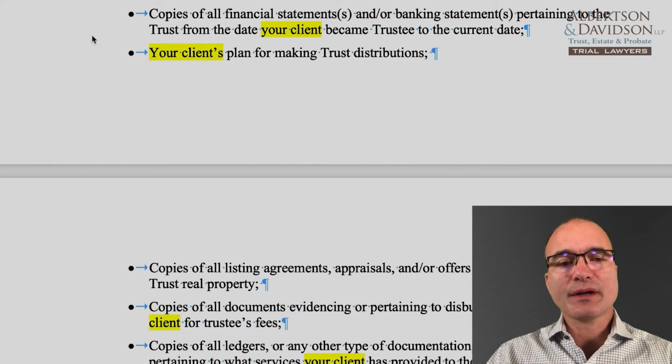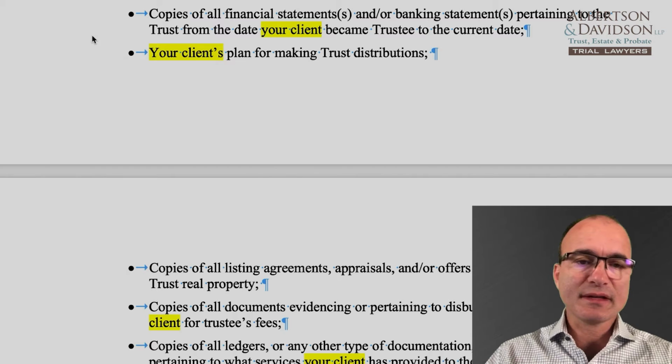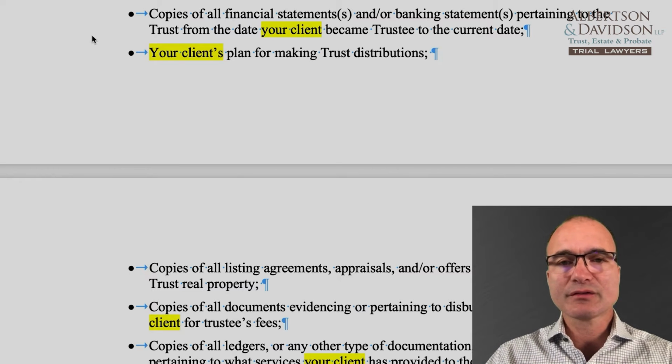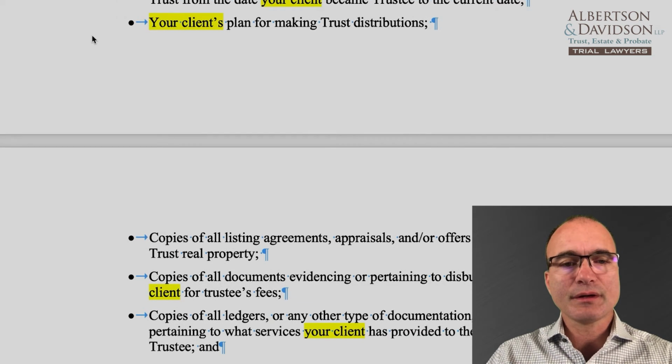Number 2, I want copies of all financial statements, bank statements, brokerage statements, everything pertaining to the trust. Just give me copies of the statements. Easiest thing in the world. Not hard to do at all.